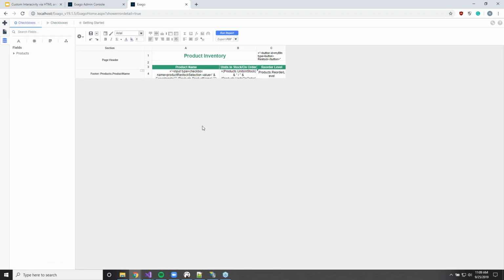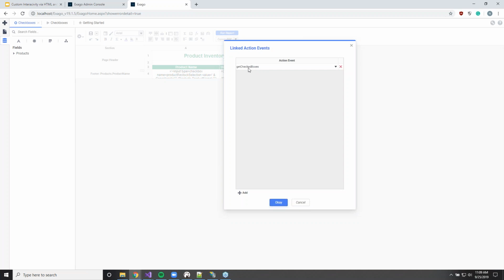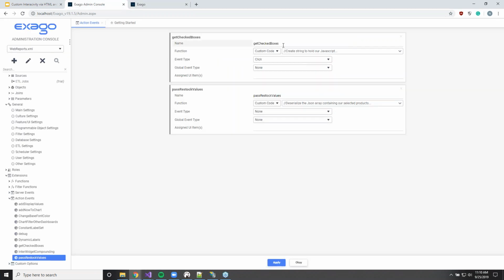If we take a look at the designer of this report, we've got that button again in cell C1. On my linked action events here, if I select that for that cell, we'll see that get checked boxes is the action event that's assigned on that button. Now, because I've got get checkboxes assigned and that event type is click, when I click that cell's contents, this action event is going to fire.